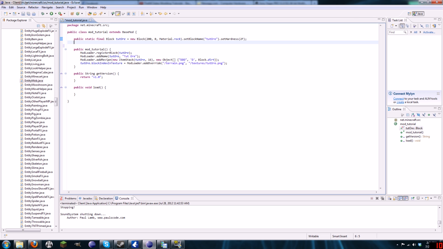So right under where we made our block declaration, we're going to start with public static final Item, and it's very similar to the way we did the block, except instead of a block we're going to make it an item, and then we're going to do tut_ingot equals new Item, and we're going to finish it off with the semicolon.